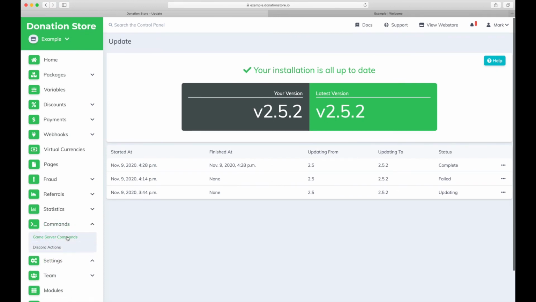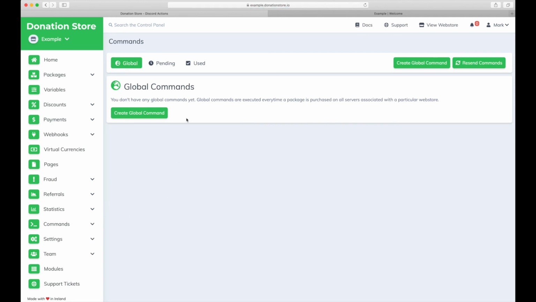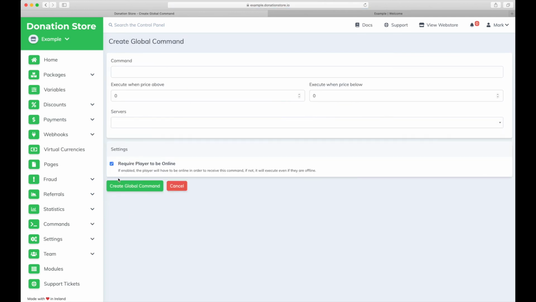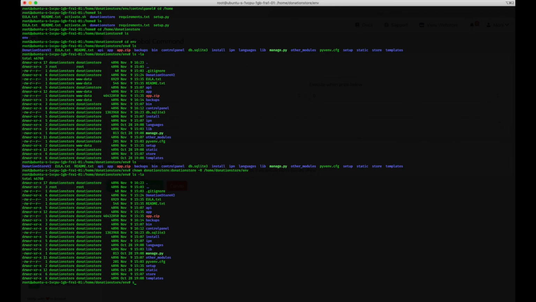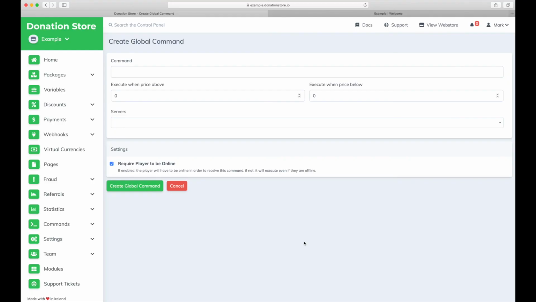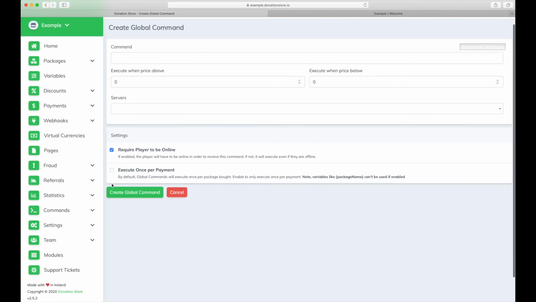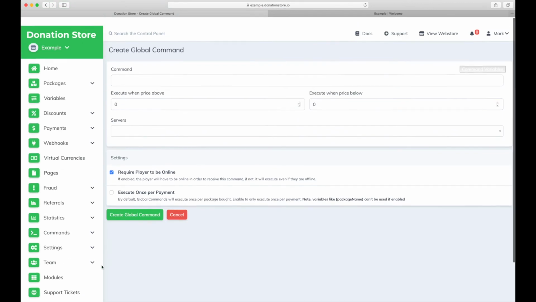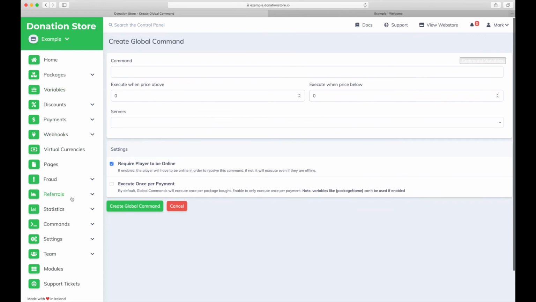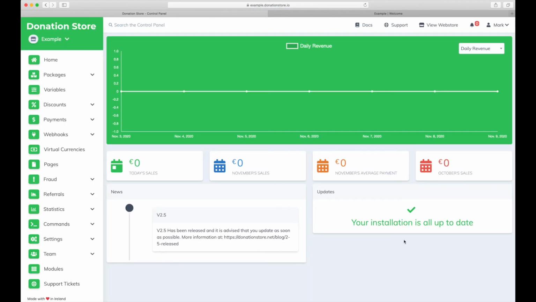So I know for a fact that in this update we added the ability to add an extra setting to the global commands. If that's the case, all you have to do is just do a manual restart of Donation Store itself. Just a quick service donationstore restart. And come back. And as you can see, the setting is now there along with the updated version. So I'd suggest after every update, just manually restart so it's all ready to go. But other than that, that's pretty much how we update using the automatic installer.